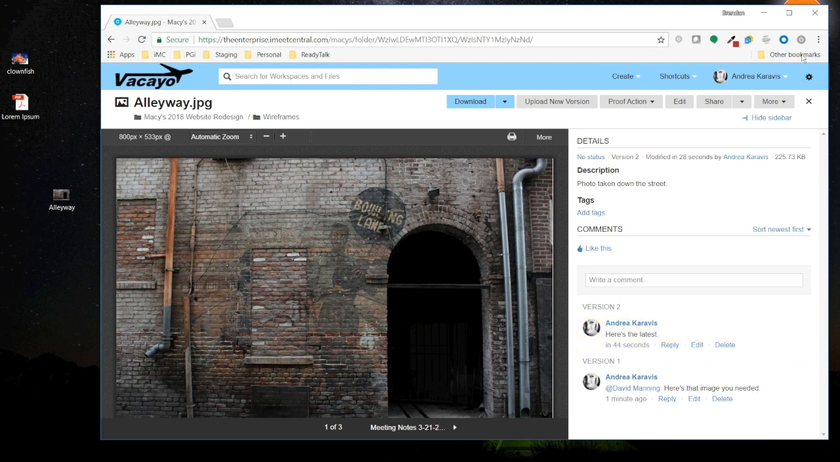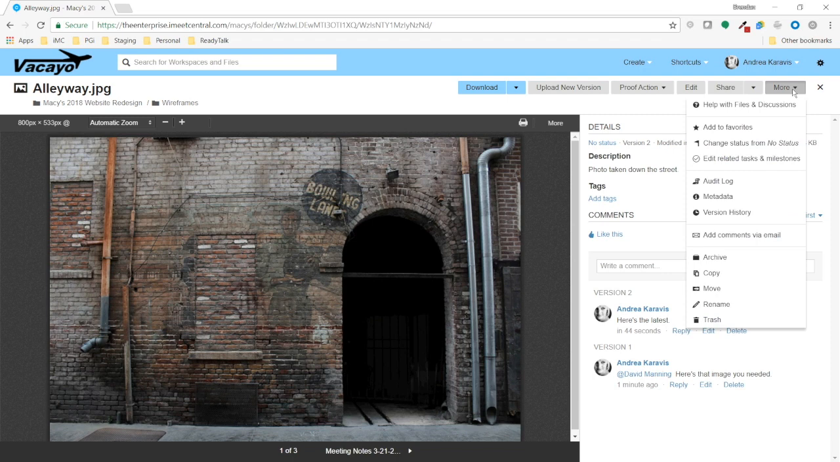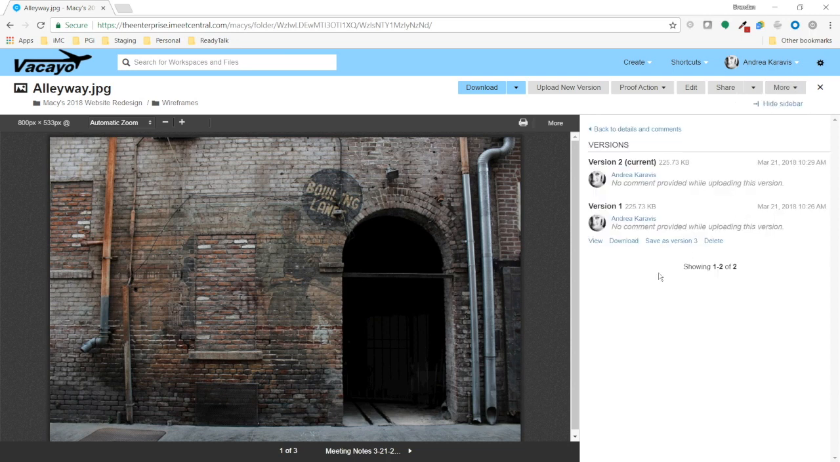To access prior versions of a file, open the file previewer and click on the More drop-down menu in the top right corner. From here, go down to the Version History button. You can view, download, and save past versions of any file so long as you're uploading multiple versions.